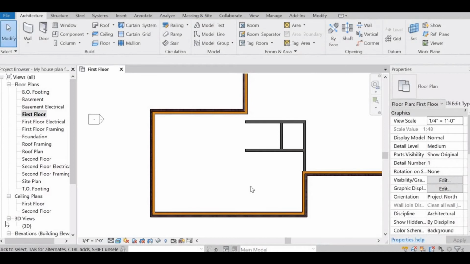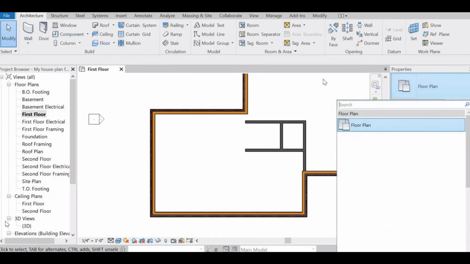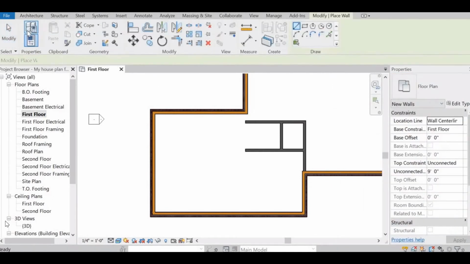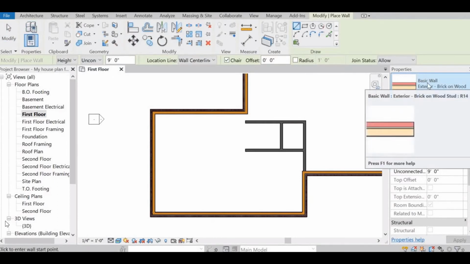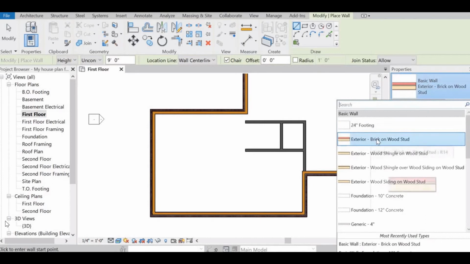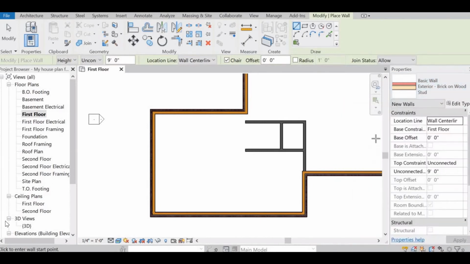So what I'm going to do first is create the new layer, but I'm going to use that exterior wall brick on wood stud as the foundation of my new line type, if that makes sense. So I'm going to go over to my wall type. So wall, and then I'm going to select this. So I'm going to go through the drop down menu, select the exterior brick on wood stud.